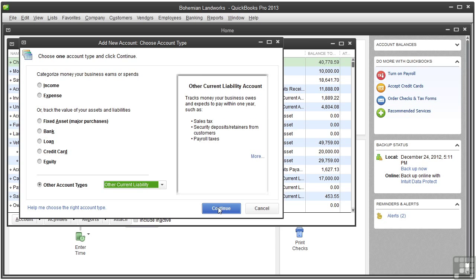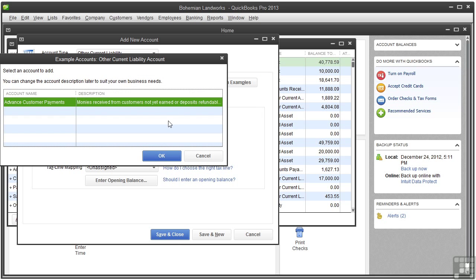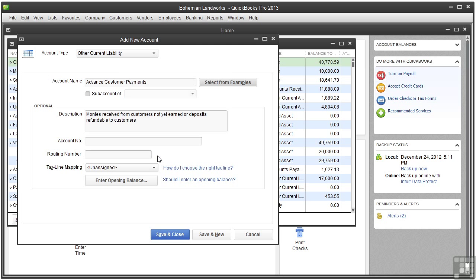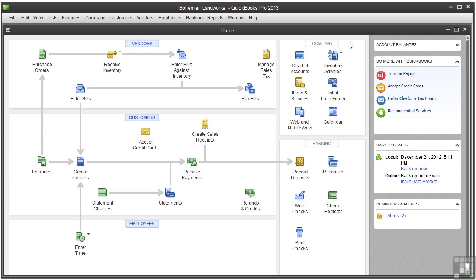Click Continue. For the account name, let's do it the simple way. Select from Examples. And here it is, Advanced Customer Payments. Click OK. And that's it. Click Save and Close. Let's close the Chart of Accounts. And we also need an item for the deposit that is linked to the liability account. We can create it on the fly as we record the prepayment, and we'll do that by creating a sales receipt.